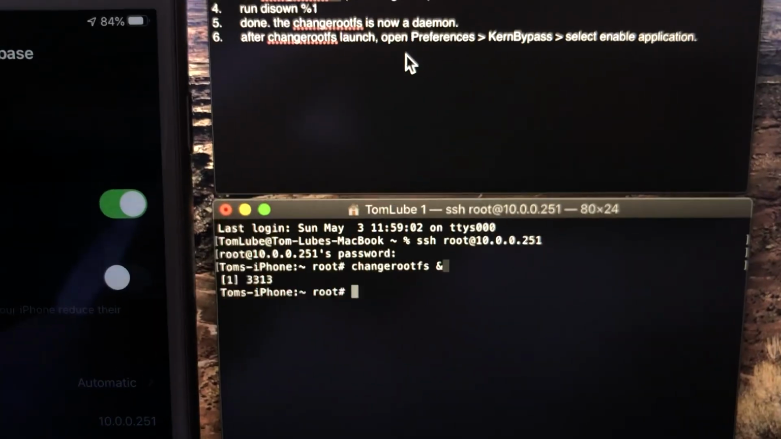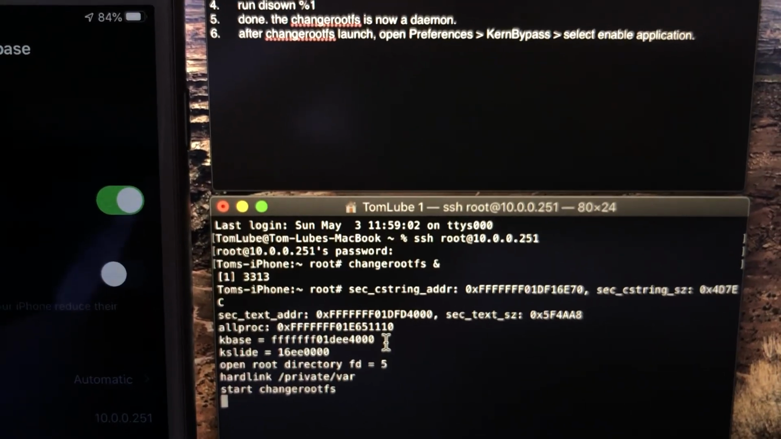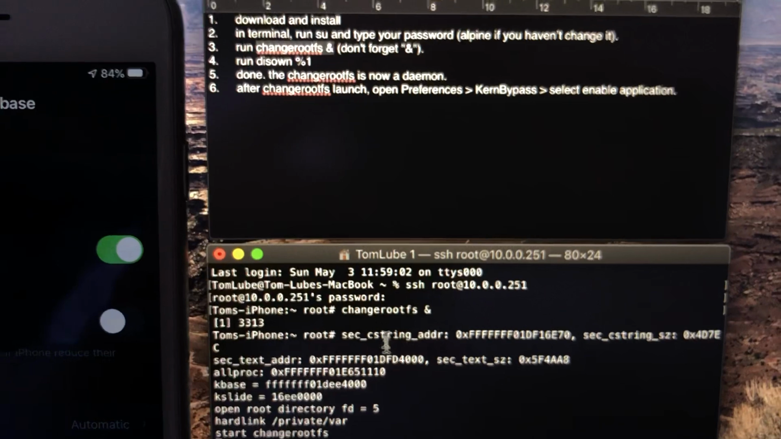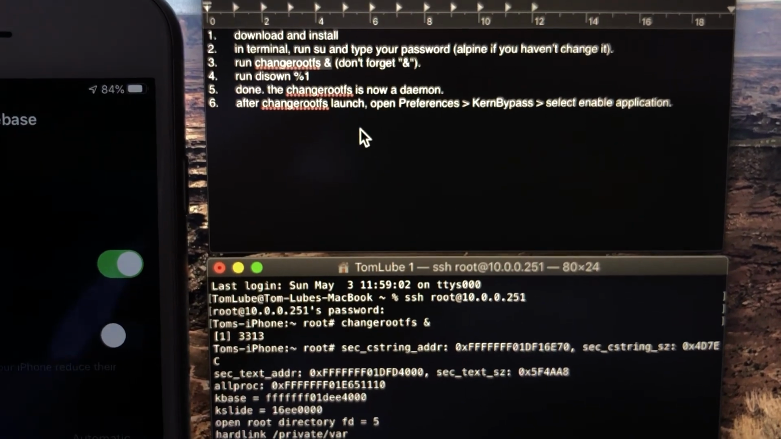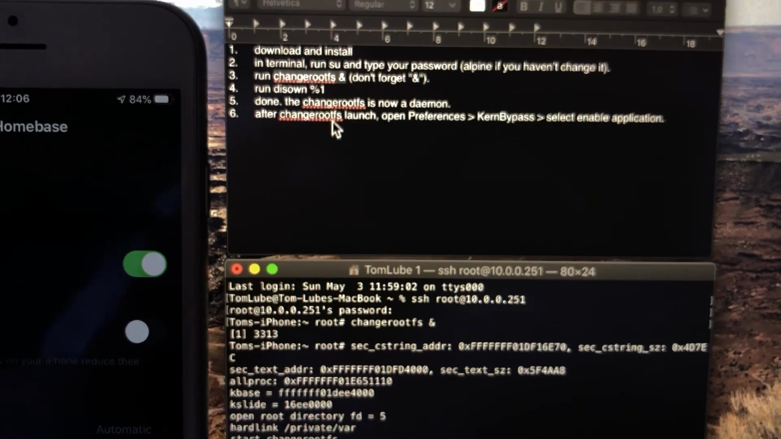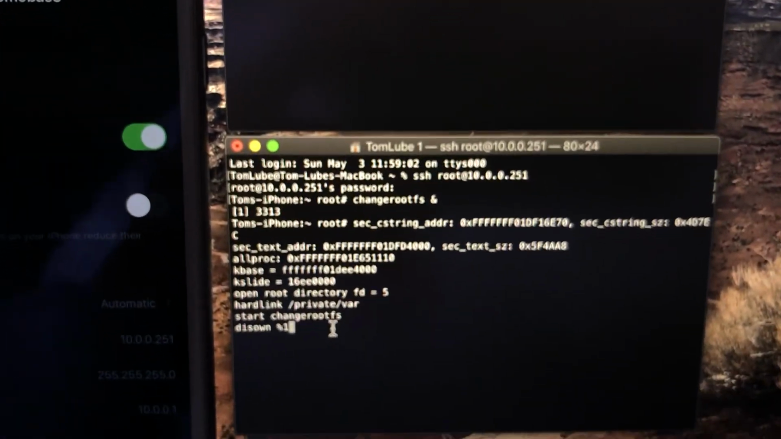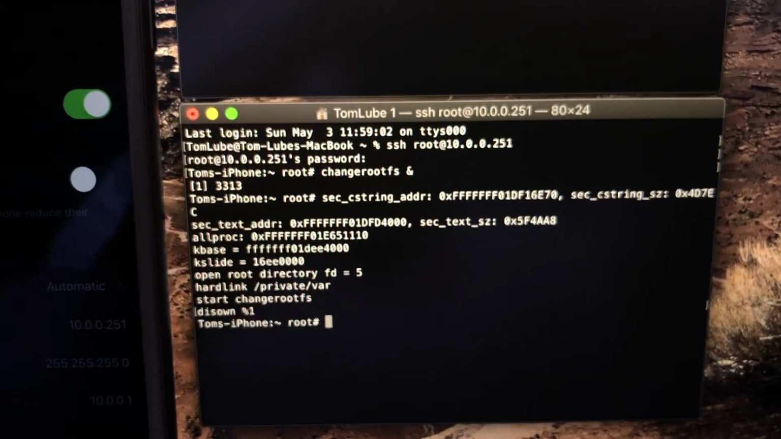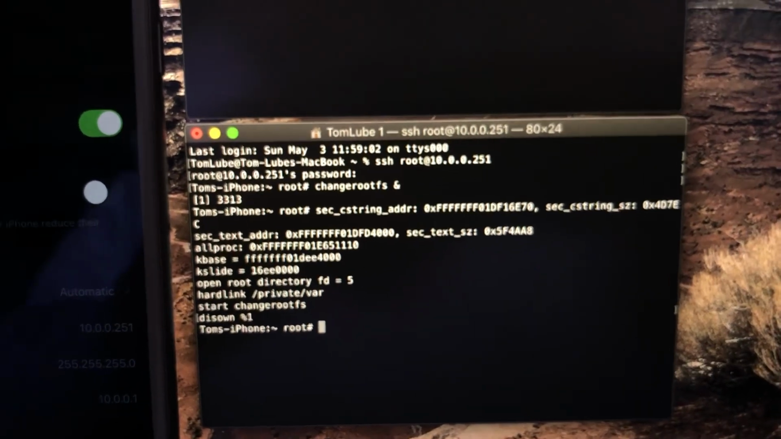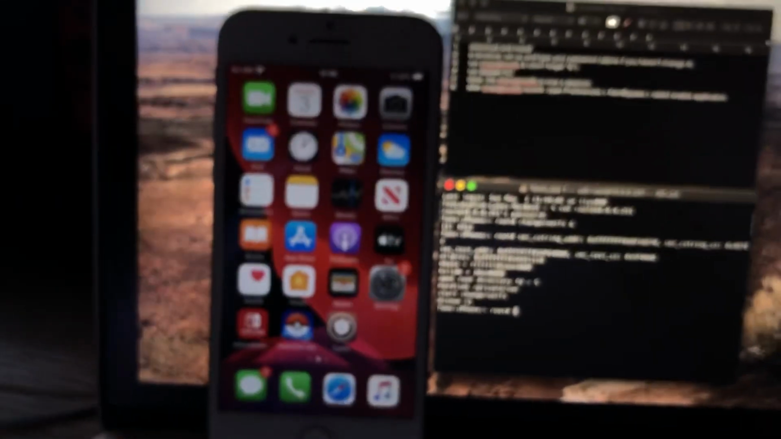So we're going to do that. And it gives us a little bit of stuff here. So it's started, change rootfs. So we have that, and now we just run the next one and copy it directly because we can. There we go. That's all we need.